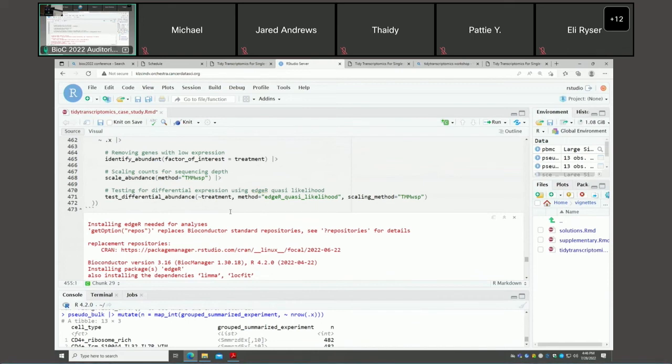Okay, so if the question is, do we necessarily need to use pseudo bulk? How do we decide that we need this? I mean, it's a personal choice. There are many methods. Some approaches summarize the data in pseudo bulk and use very well-known methods for testing. And there are also mixture models or other approaches that do not require pseudo bulk. It's a choice of the researcher.